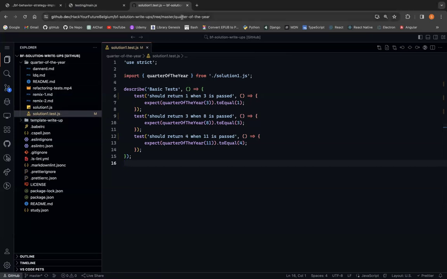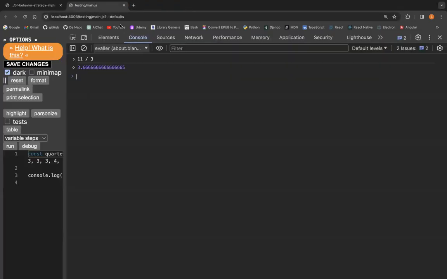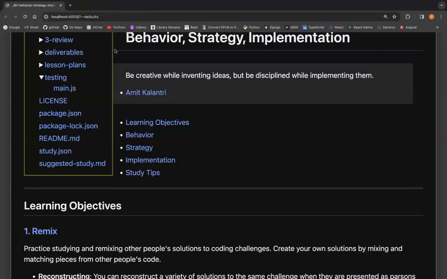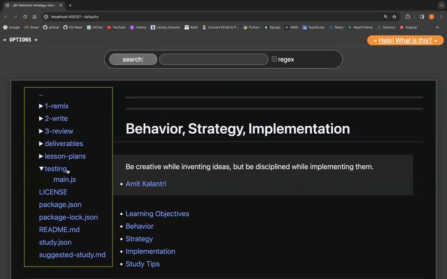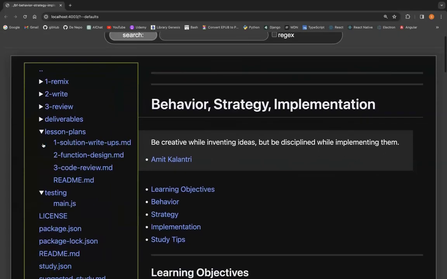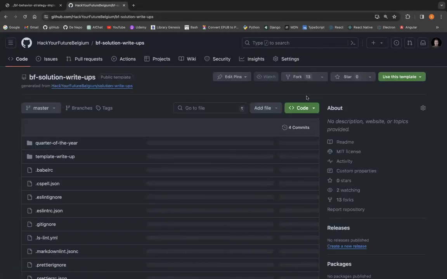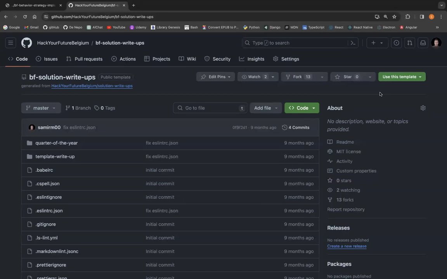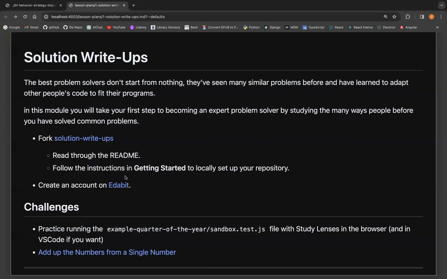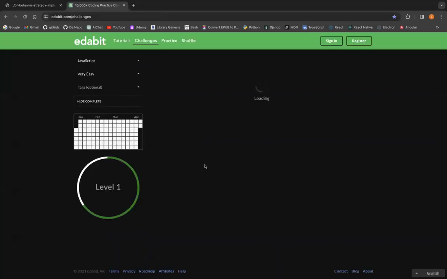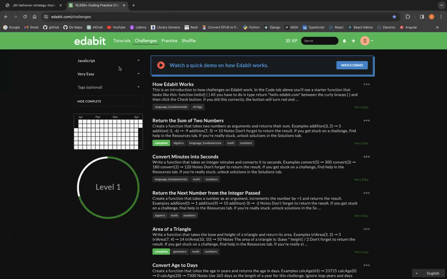And after that, when you are done reading and understand everything, you need to go, of course, to the lesson plan, solution wrap up. After you read this one and understand everything, you can click on this one. And here you need to use this template to create a repo on your own account. And after that, you will go to whichever website you choose, LeetCode or Edabit. Click on this one. Of course, you need an account, by the way. And here you need to use the language JavaScript.